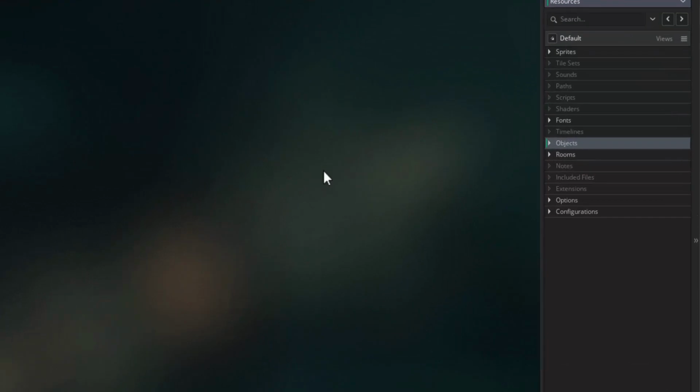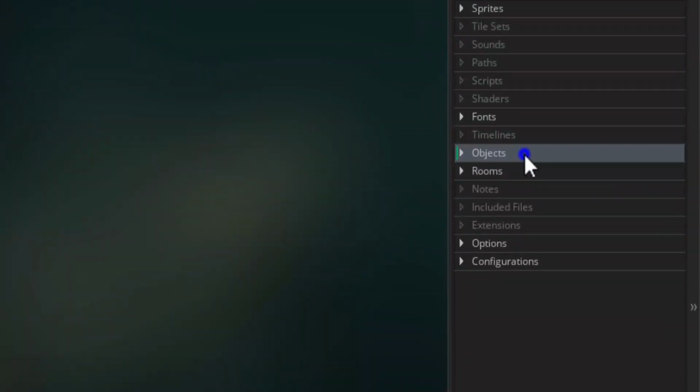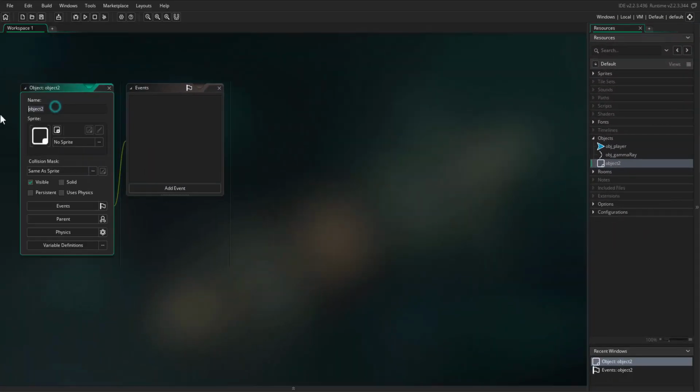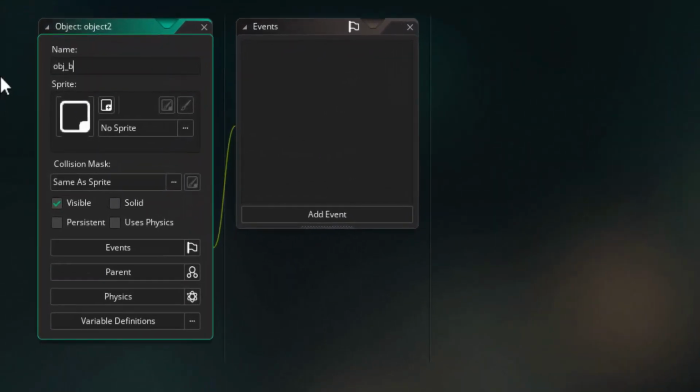To get started with this then, we need to come across to the objects group, right click and select create object, and then we're going to name this first one obj_bubble. So this is going to be the parent object. Press enter. We're not going to assign a sprite to it, we're going to leave that blank.